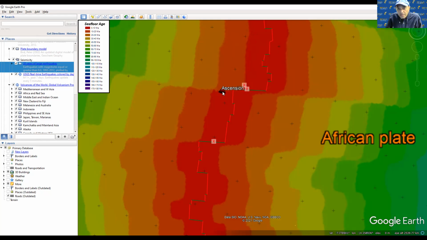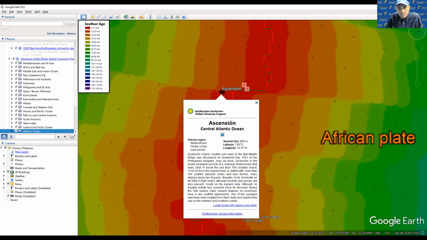If I go to the volcano, which is Ascension Island, and click on it, now you can see that it's a stratovolcano. It has cinder cones and lava domes, and it gives you the latitude, longitude, and a brief description of the volcano.